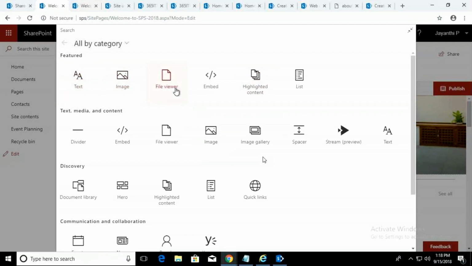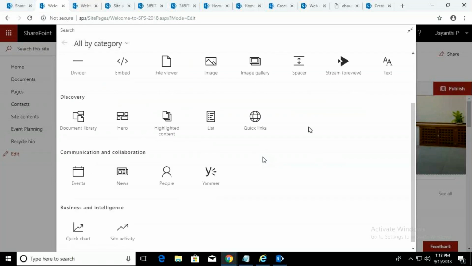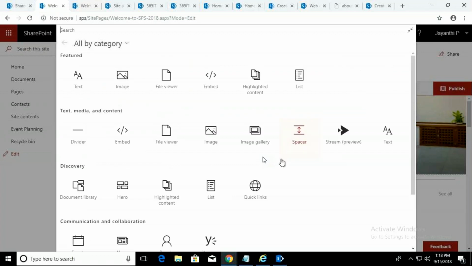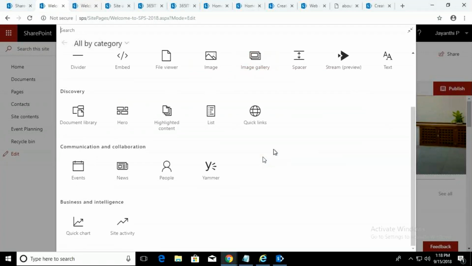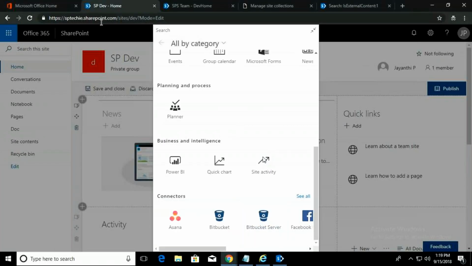Here you can add text, image, file viewer. As with SharePoint Online, you can add these web parts. There are some limitations at the web part level. You can't use the Office 365 connectors. Don't confuse SharePoint Online web parts with SharePoint on-premises web parts. These are the limited web parts you can add in your modern team site in SharePoint Server 2019. So the only difference is you can't add the connectors web part.